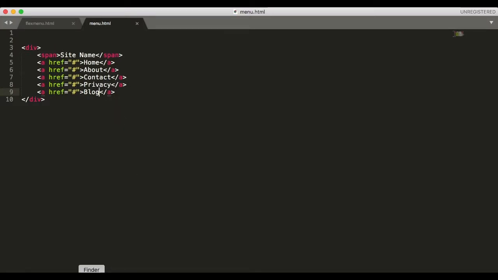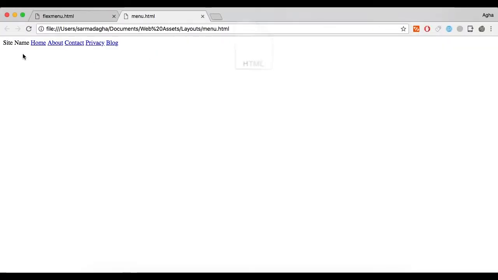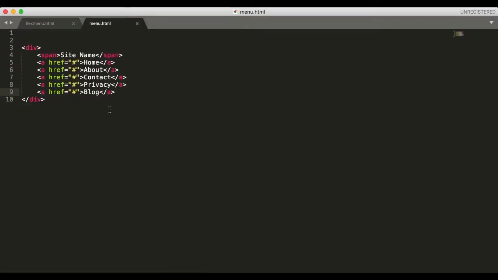Let's see how it looks. You can see it has some structure in HTML now, and the links are also appearing along with the span text, that is the site name. So let's define the CSS now.